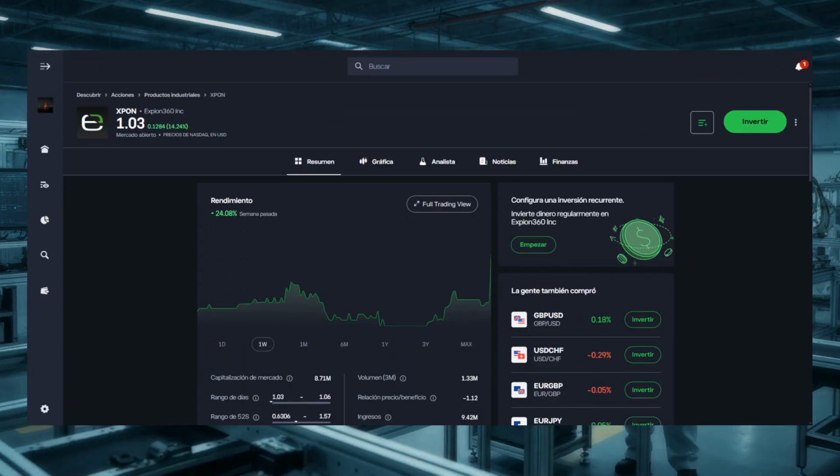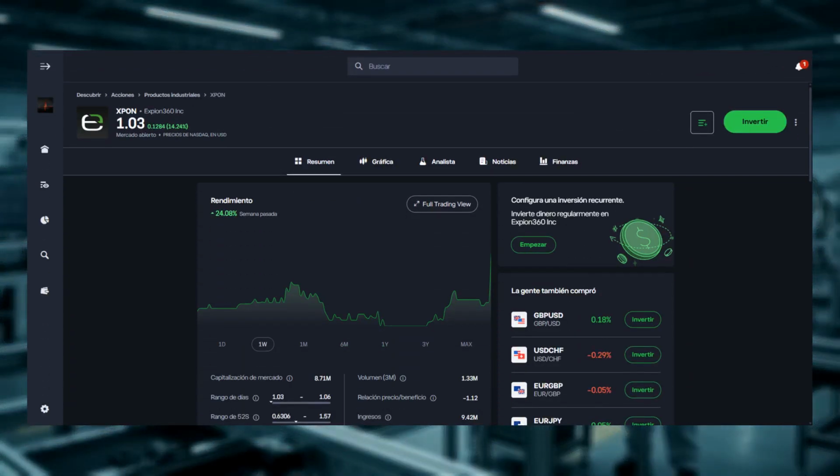On the asset page, review the basic company profile and the price chart to confirm you have the correct Expion360 Inc. listing. Verify the ticker reads XPON and that the market shown is NASDAQ.